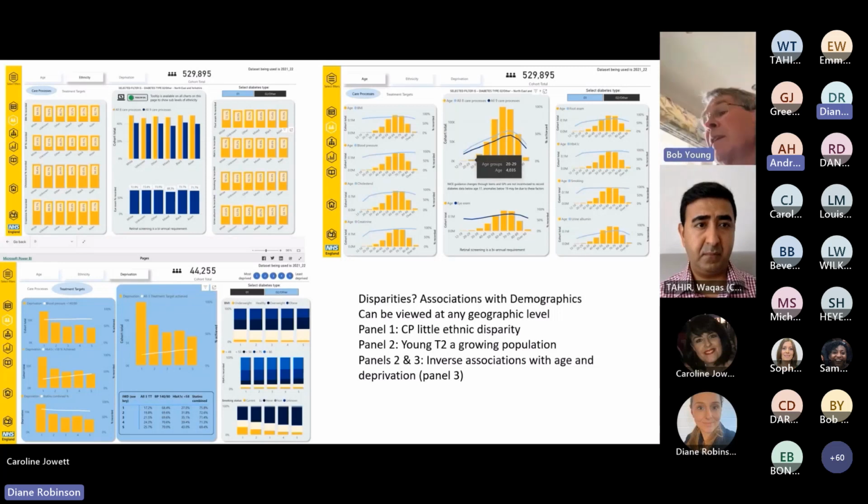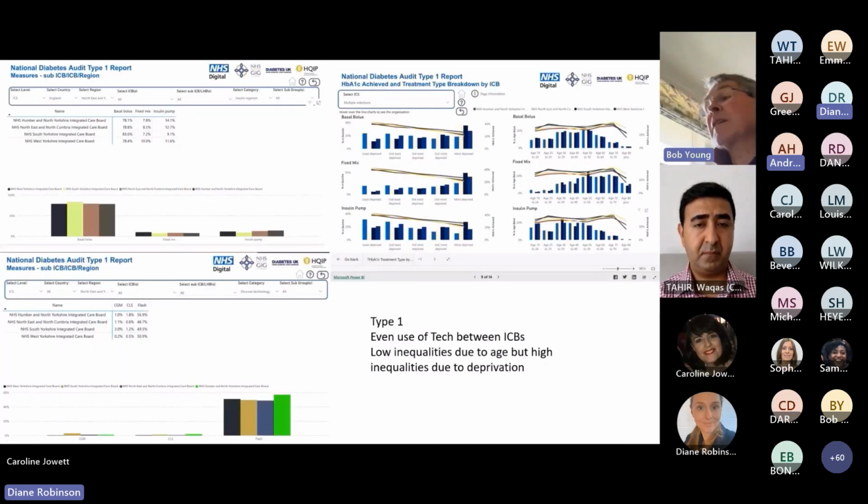So this is using the type 1 dashboard and comparing the ICBs, and across your region, the 4 ICBs have got very similar use of technology. And the top right-hand panel shows that there isn't much variation associated with age, but there's substantial variation in the use of technology with deprivation.